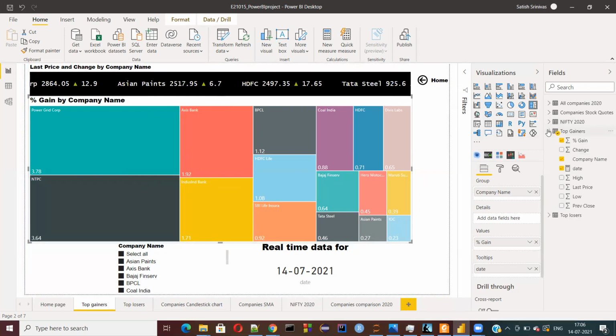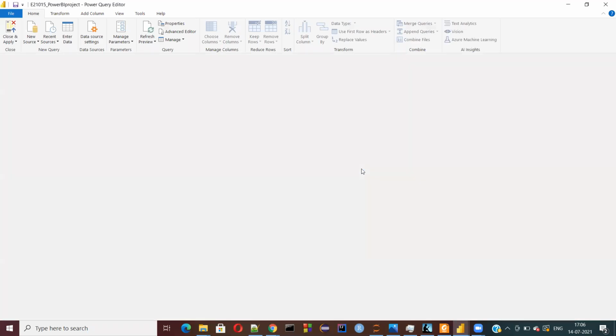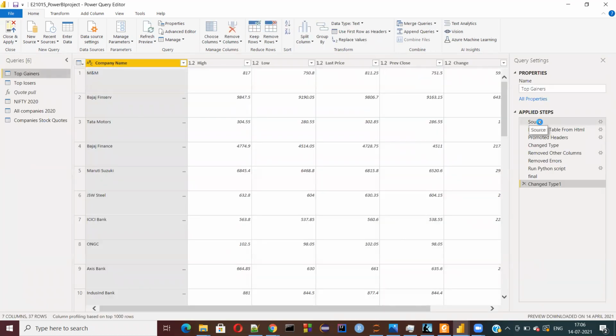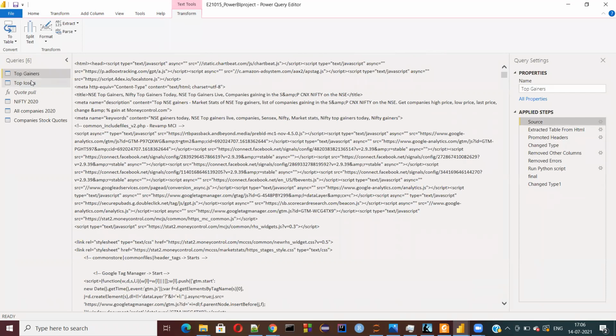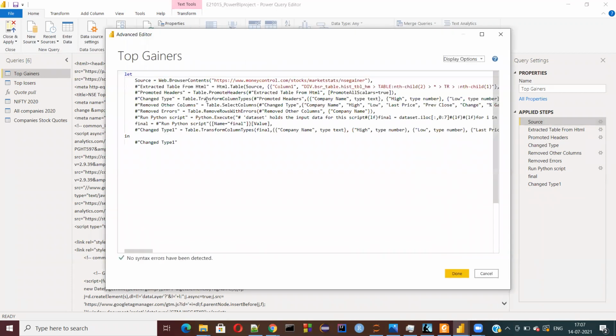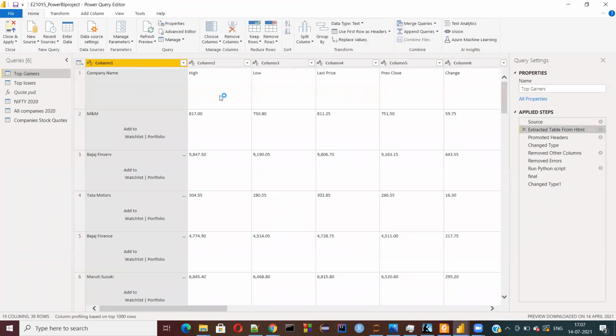So if you go to how this table was created, it's in the top gainers table, and we are fetching the real-time data from the web query. I will show you how this is done. Initially it is taken from the Moneycontrol website, and if you see the URL here, it's moneycontrol.com NSE gainer. It lists down all the gainers for the current date, and that table actually gives a lot of columns and rows, and there are many junk values here.